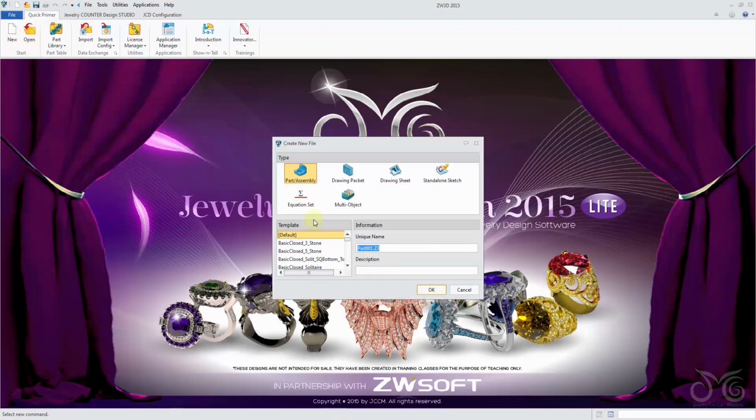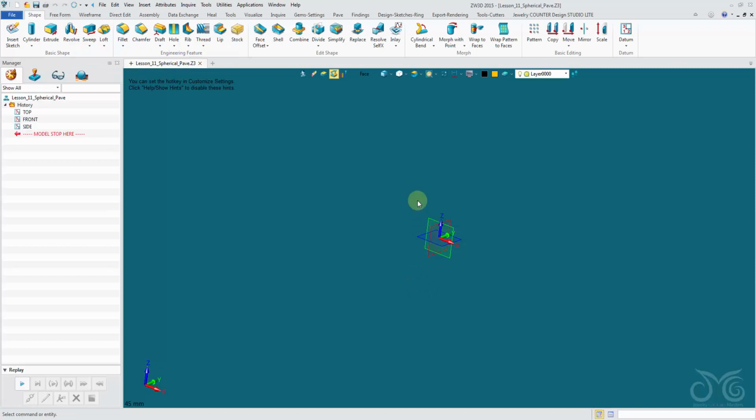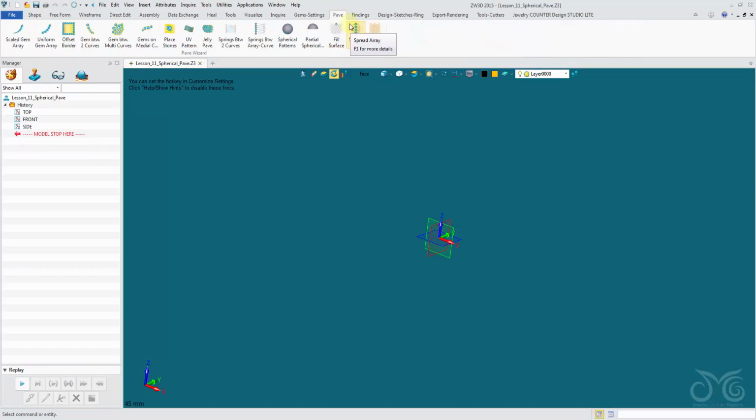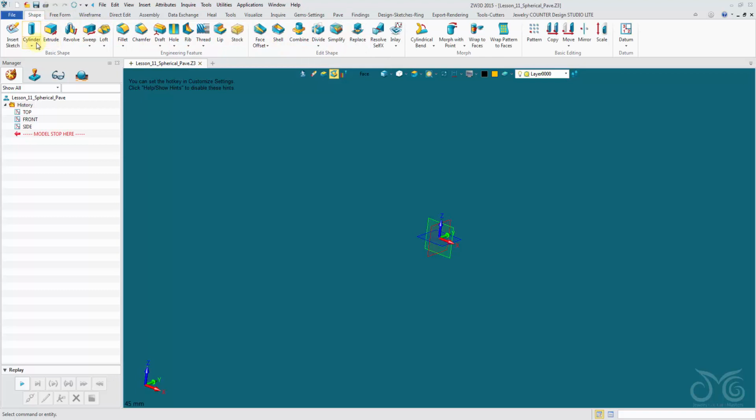We'll create a new file, generic template, name the part. Okay, so we have a couple of spherical and partial spherical commands here. This spherical pattern allows us to pave a sphere, and this partial spherical pattern allows us to pave a partial sphere, a dome. Okay, so let's start off by creating a sphere.